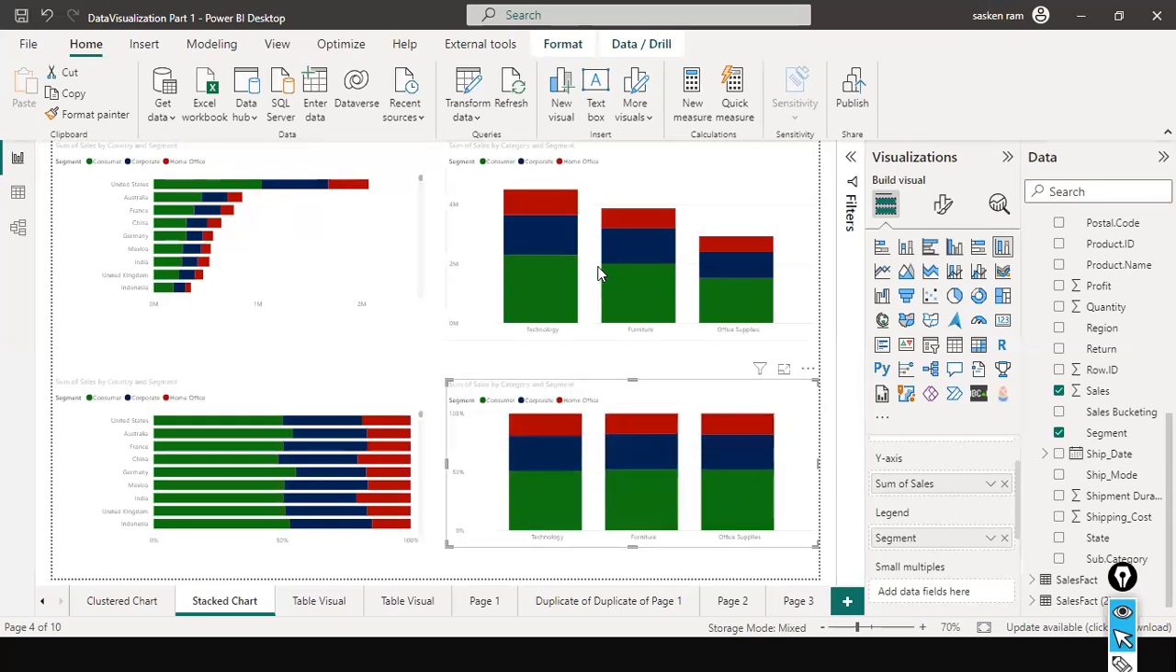So what is this 100%? What is the difference between these two? The difference is it converts everything in terms of percentages. Here, if you hover the cursor, you can see the sum of sales, how much sales we made in the consumer segment, how much in the corporate segment, and so on. Whereas here, it gives me the percentage also. Out of 100%, how much percentage of sales we made in consumer, how much in corporate, how much in home office. Instead of displaying the values alone, it displays each segment's values in terms of percentages.